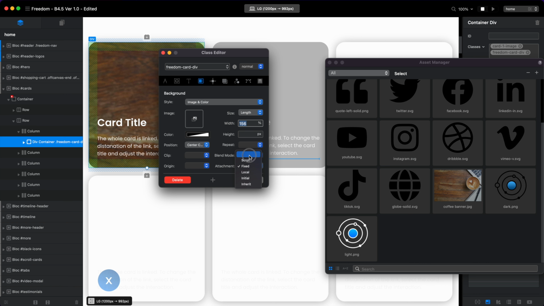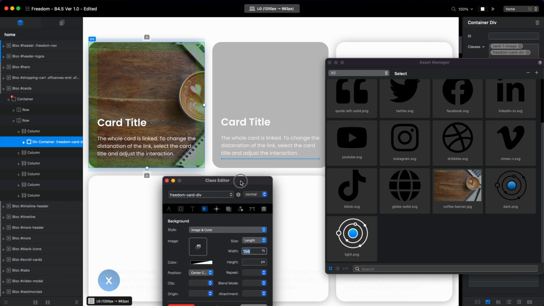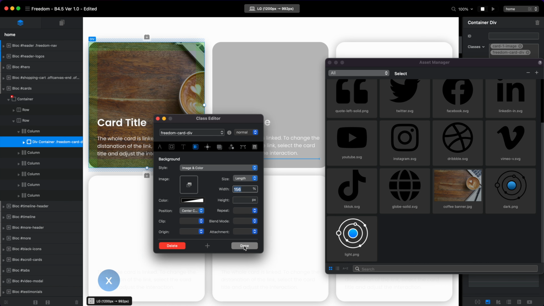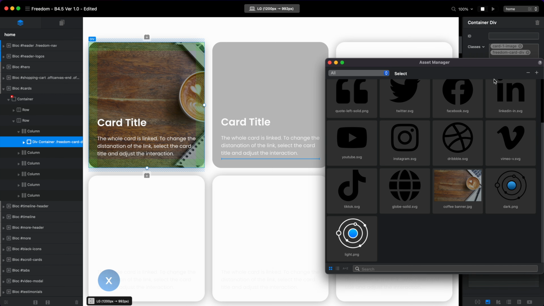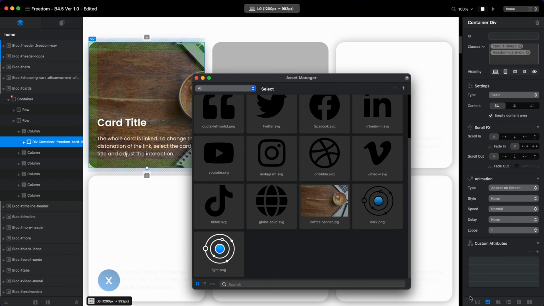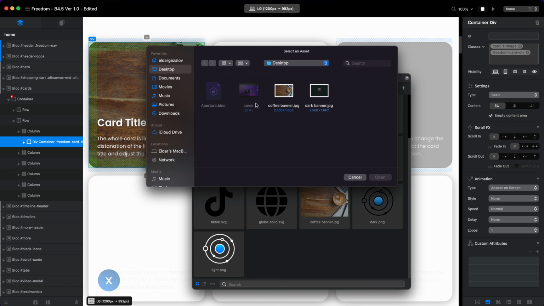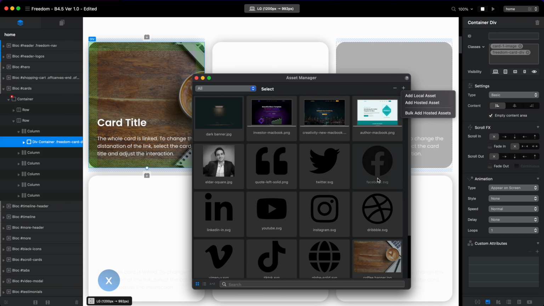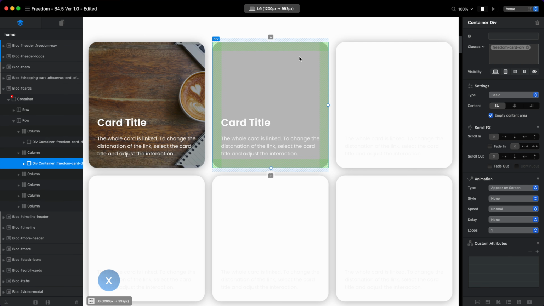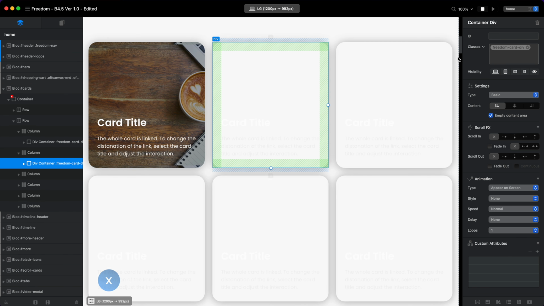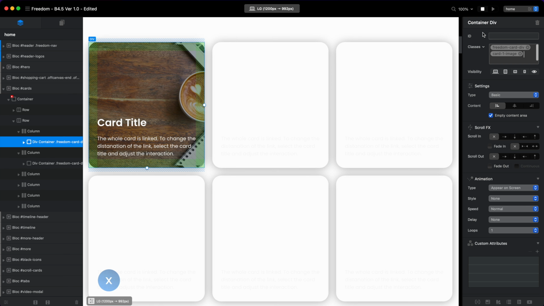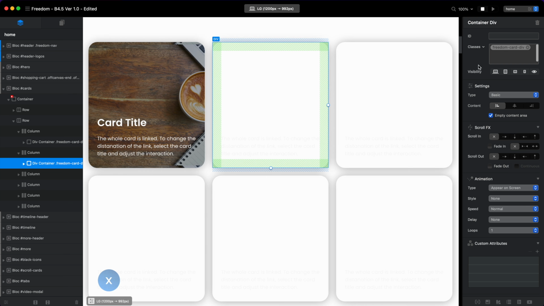So right now I don't want it to be fixed anymore. I want to have different images for each of the cards. So right now we can, I believe this project doesn't have a lot of images added. So let me add another one, this one. For the second image, for the second card, I will add, instead of card one image, I will add card two image.